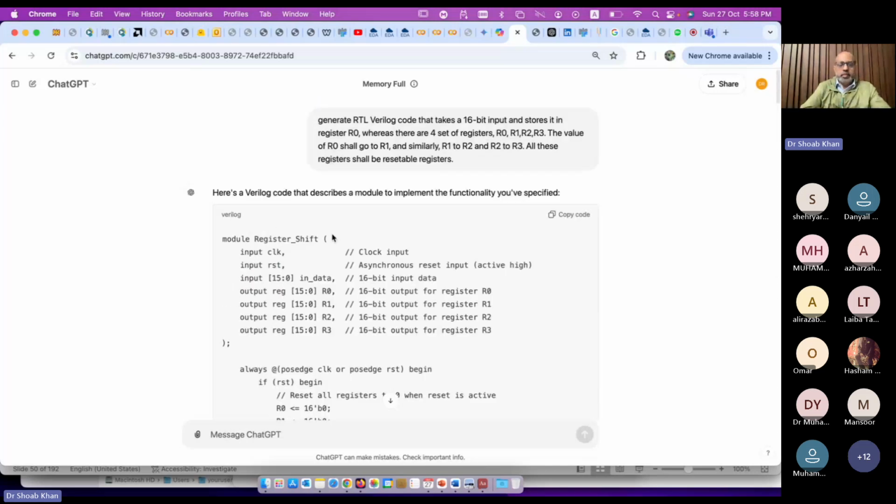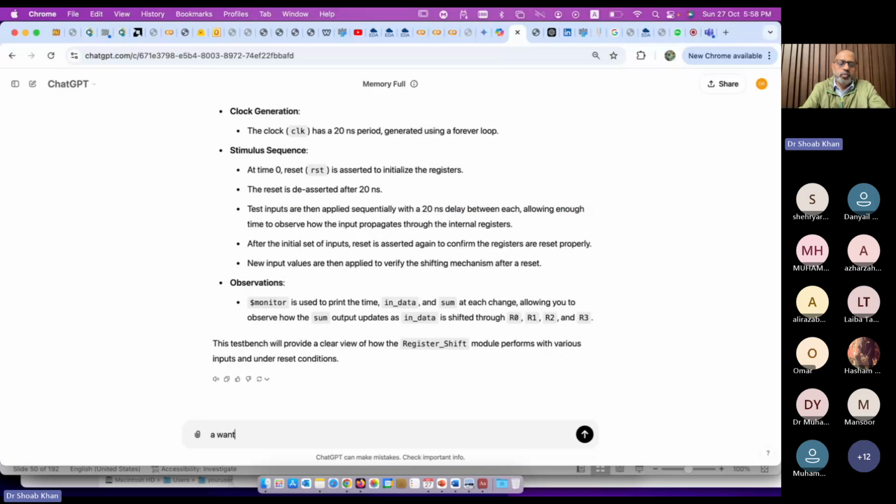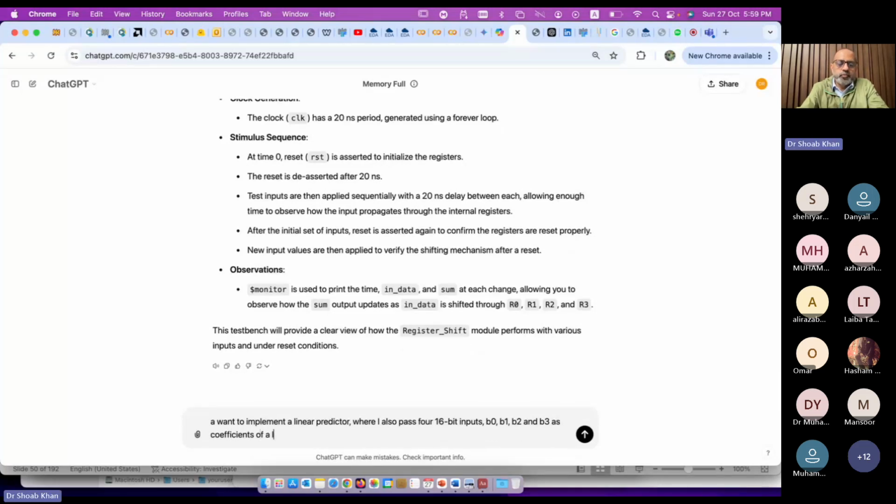Now I can even ask it: I want to implement a linear predictor where I also pass four inputs, B0, B1, B2, and B3. It's better I write 16-bit inputs. Let's say 16-bit inputs, as coefficients of a linear predictor.